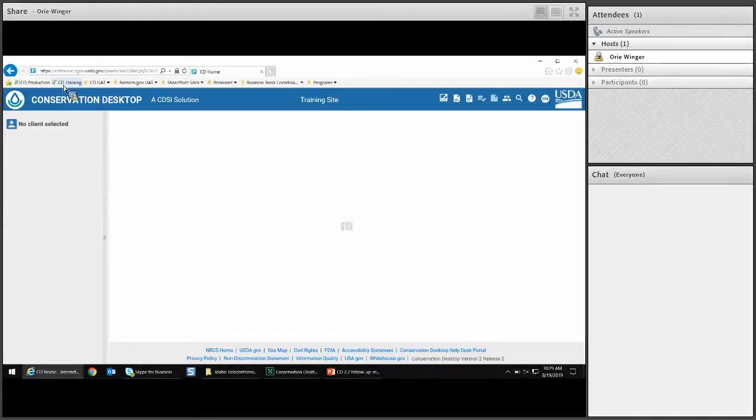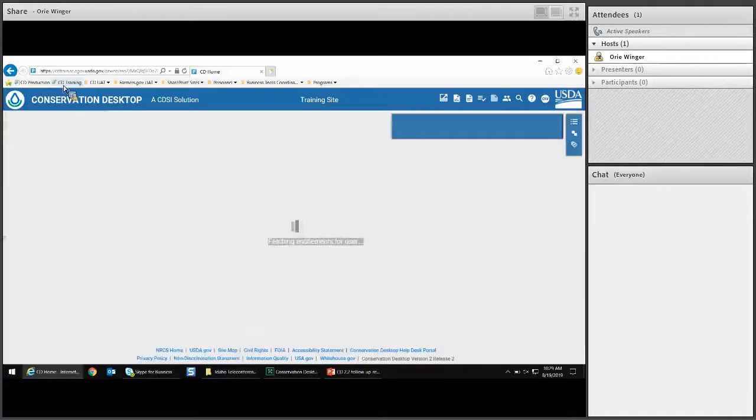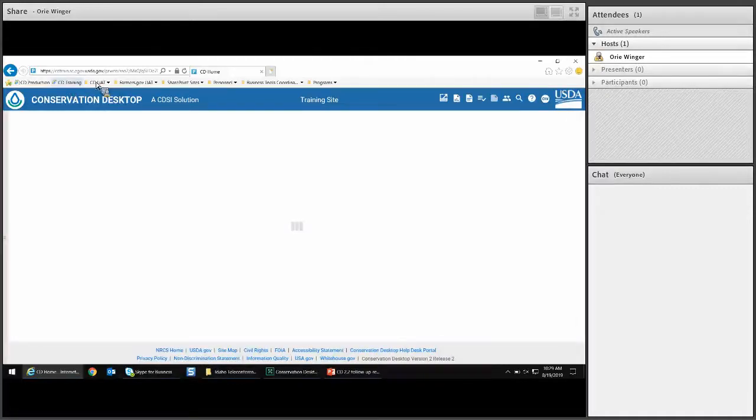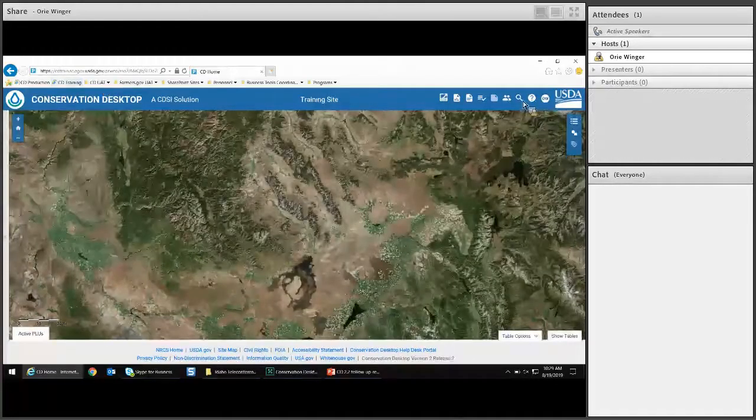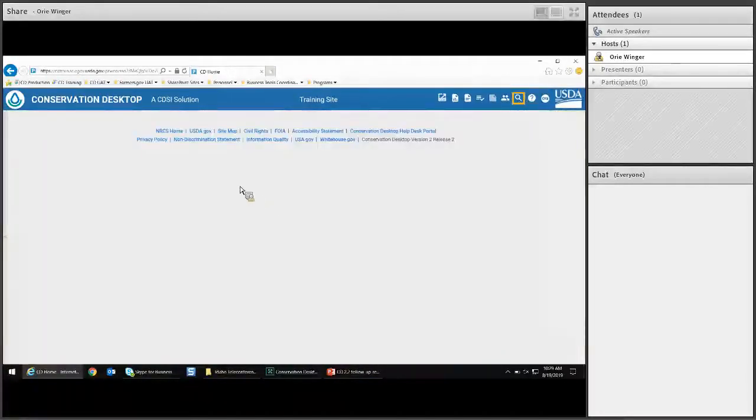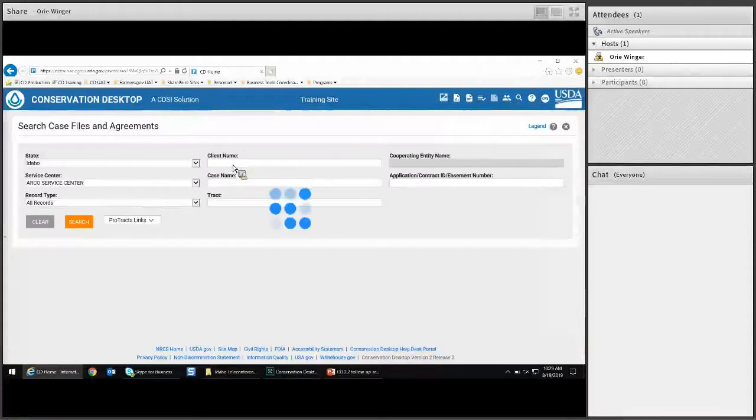In order for us to import planned land units, I have to have a current case file selected and loaded into my table of contents. So I'm going to go grab that right now, and in my table of contents, 95% of the time we're always going to use this magnifying glass.